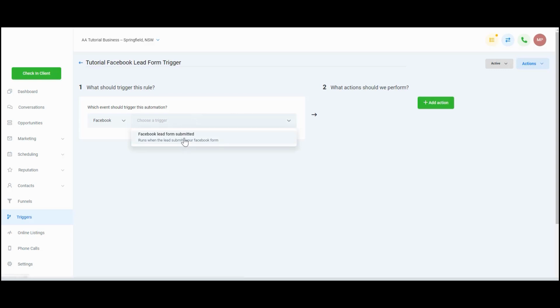And I have to choose a couple of options here. One, Facebook lead form submitted, and then you need to hit add filter and select the correct form. Right, so I selected Facebook lead form submitted. I chose in form as a filter, and then I selected the lead form that I've integrated. Okay, so if you have multiple forms, you need to make sure that you select the correct one.